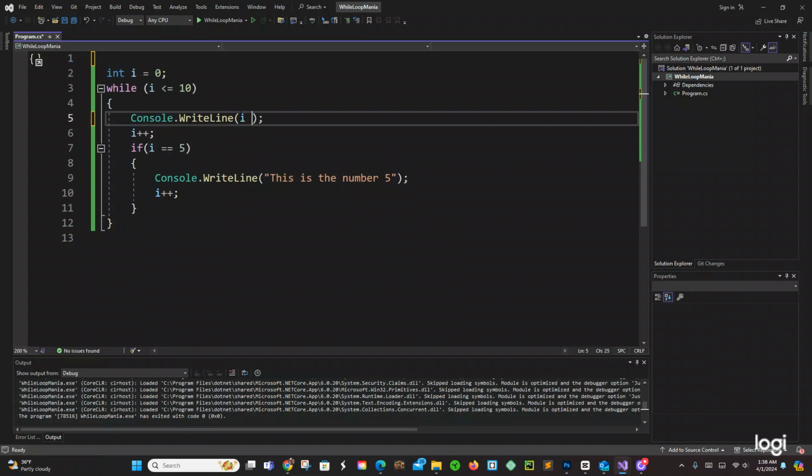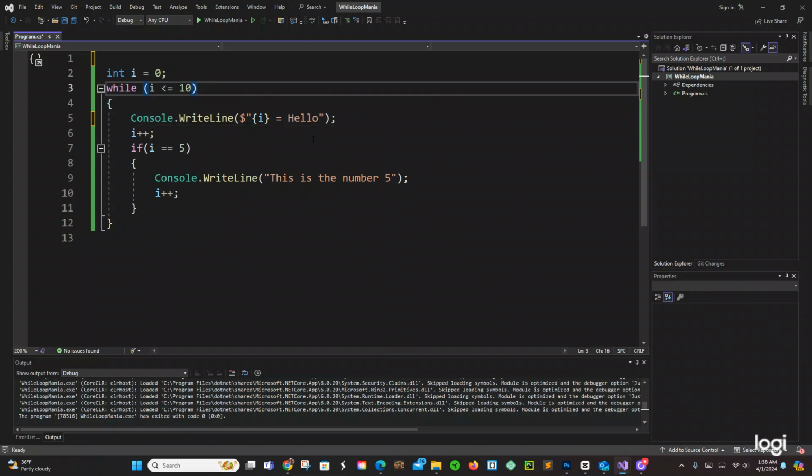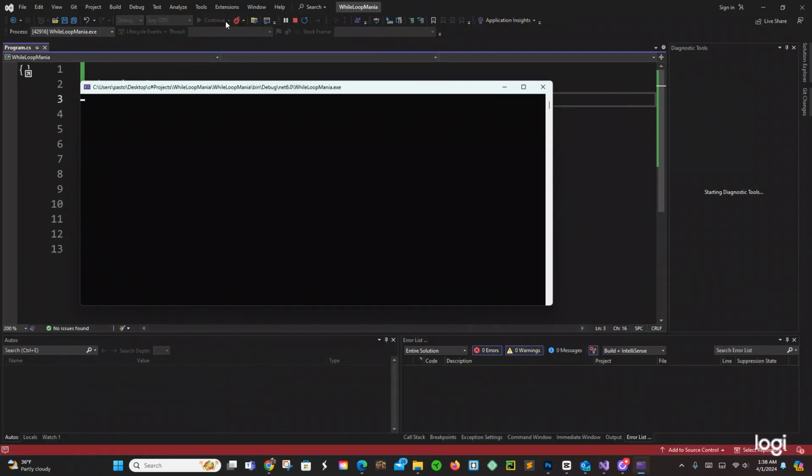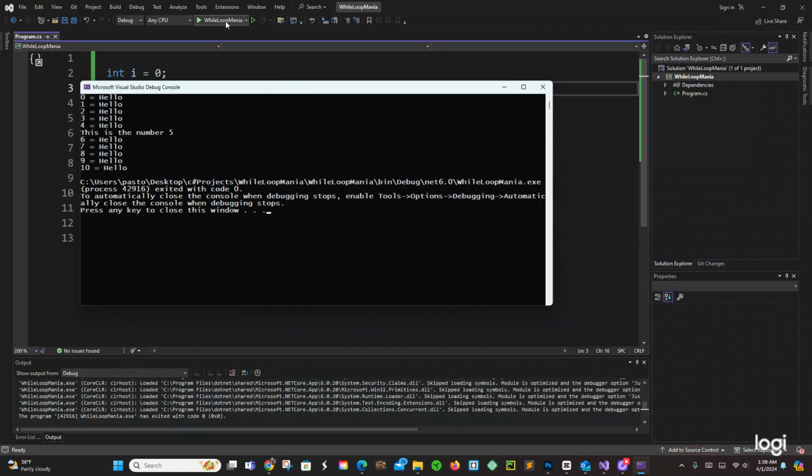So right here we can do a string interpolation, which starts with a dollar sign and quotation marks. In curly brackets we pass that i, then equals, and then the word you want to print: Hello. We're going to print hello 10 times. Let's run it, and boom, we got hello 10 times.